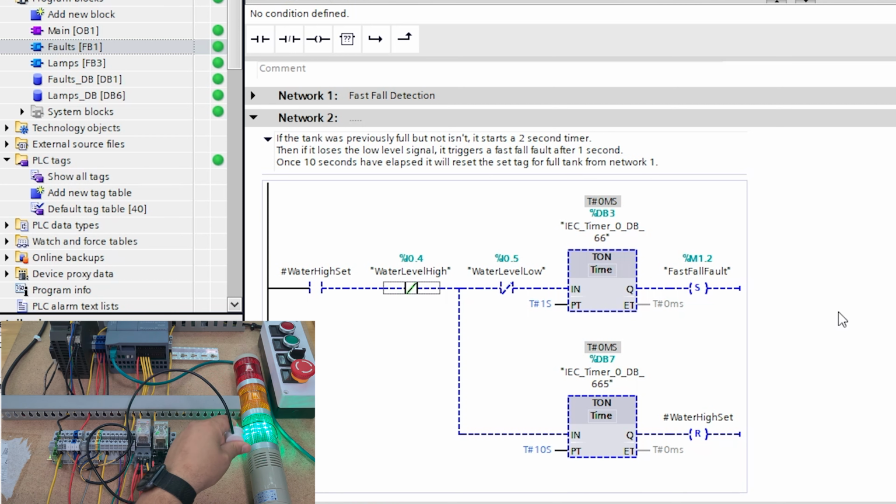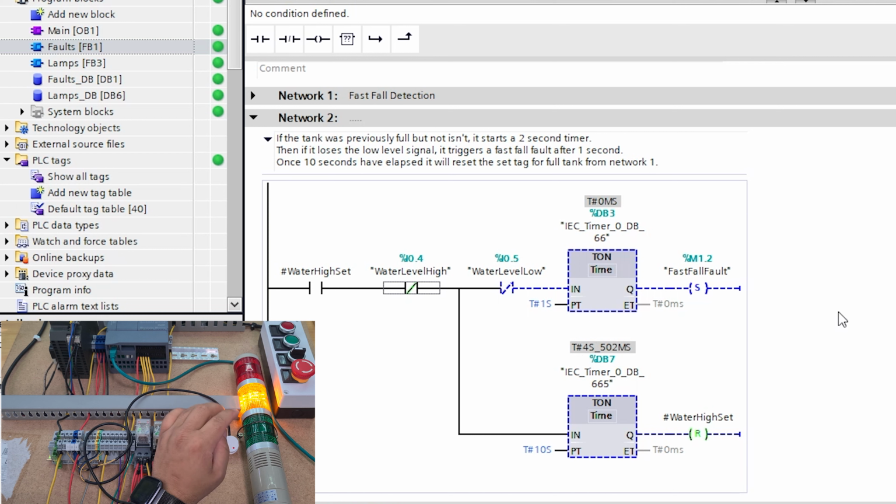Okay, so now let's test it. So I set my high level, I lose it, and then within, let's say 4 seconds later, there you go, I lose my low level, and then a second after that, it detects a fast fill fault. So okay, in my mind, I should be able to do away with this timer as well. Let's see.